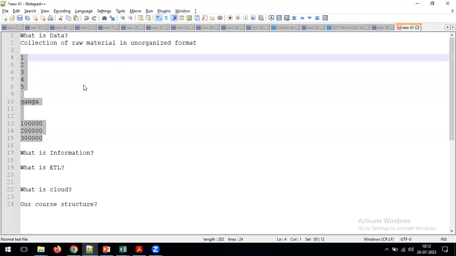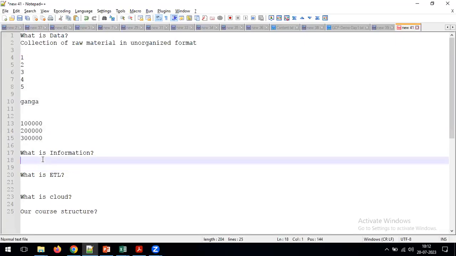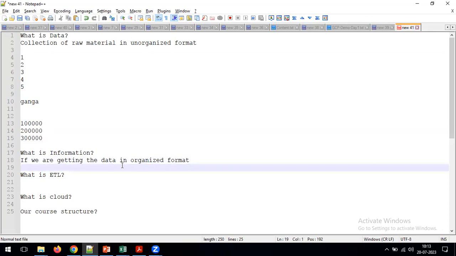Now, in real time, if we get this kind of raw material, our end users cannot perform any kind of analysis. For that reason, we need to convert this data into information format. What is the meaning of information? If we get the data in organized format, that is nothing but information.